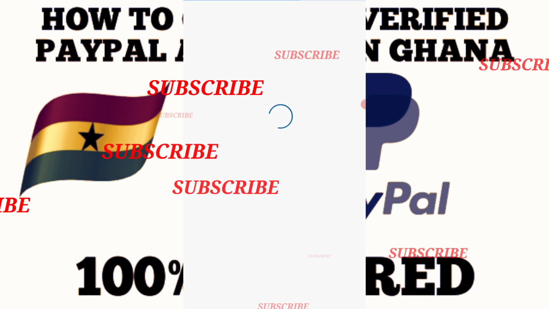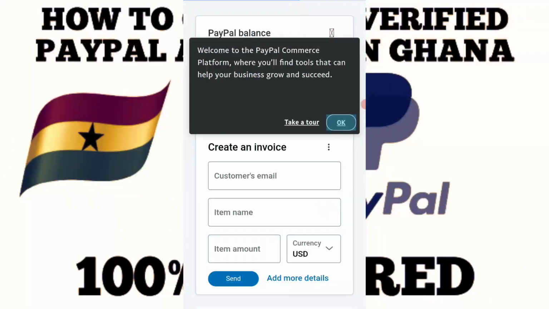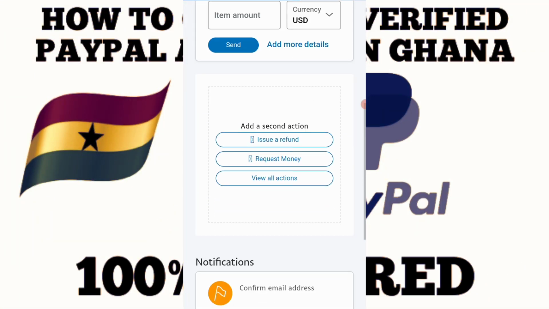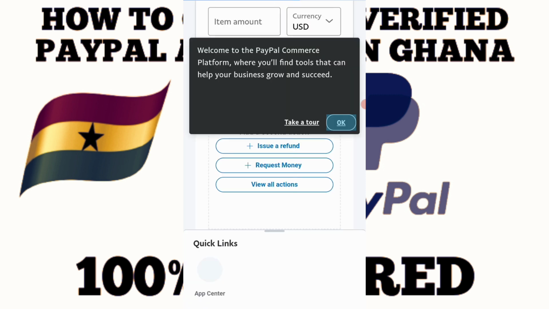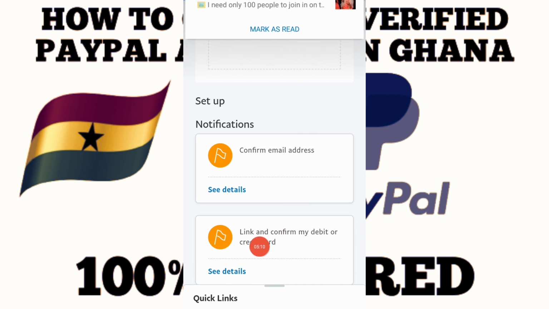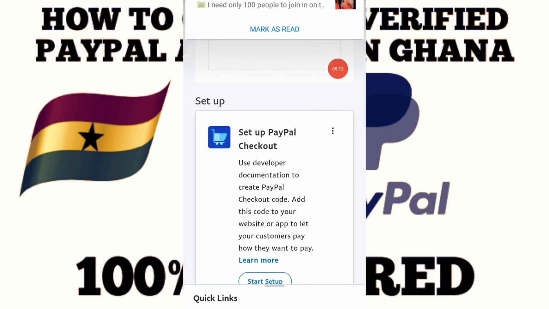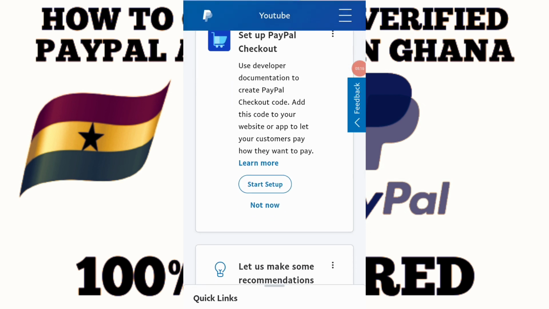And we are done. We are done creating our PayPal account. So this is the way to create a PayPal account in Ghana. But first you can either choose to link your bank card or any credit card you have available with you at the moment. But for now I'm not going to do that. What I'm going to do is to confirm my Gmail.